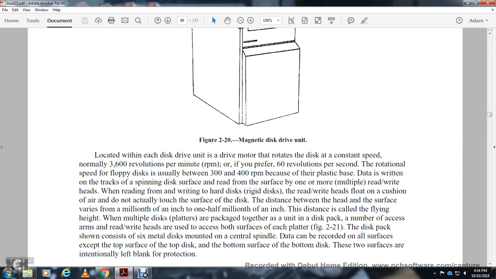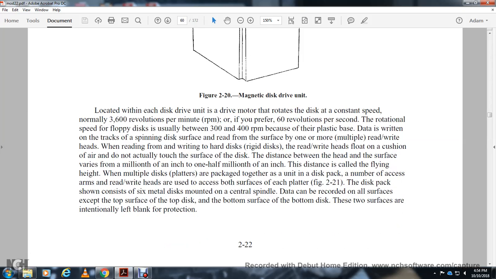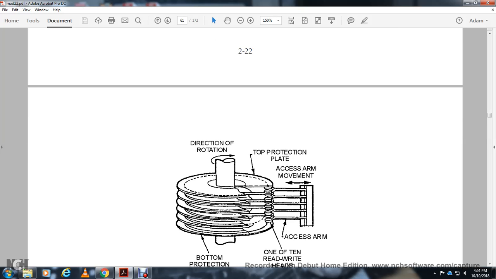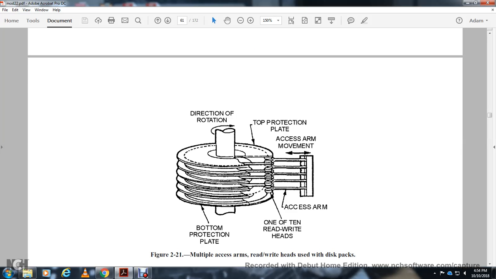This distance is called the flying height. Multiple disks are stacked together in a disk pack, with a number of access arms whose read/write heads reach each of the disk surfaces, as shown in figure 221. The disk pack shown consists of six metal disks. Data can be recorded on all surfaces except the top surface of the top disk and the bottom surface of the bottom disk, which are left blank for protection. The figure shows the direction of rotation, the top protection plate, and the access arm movement, with the access arm carrying the read/write heads, and the bottom protection plate.